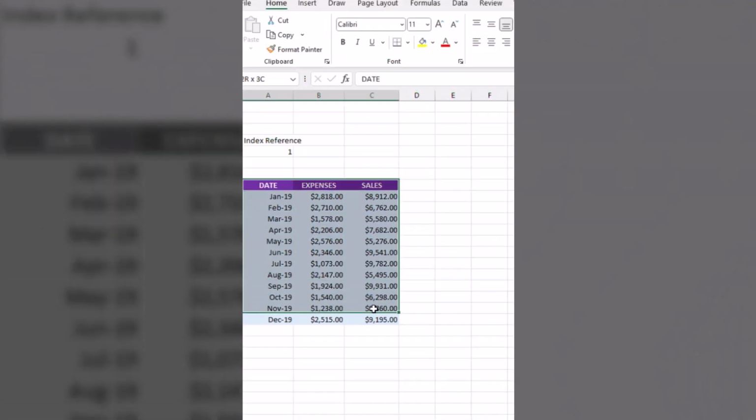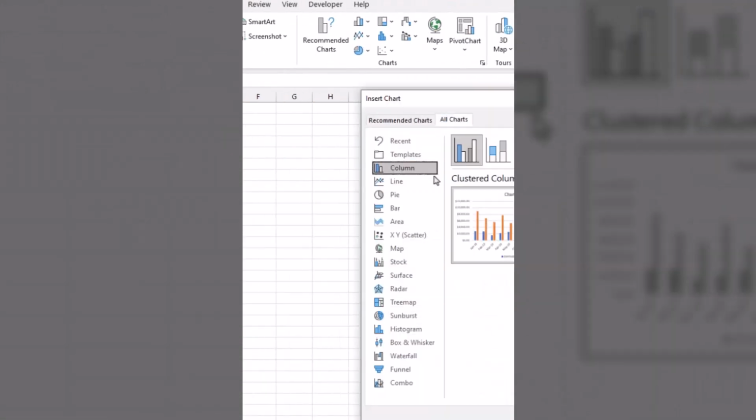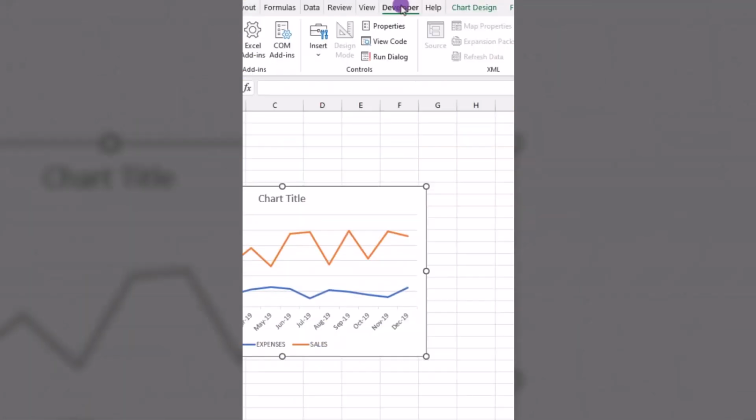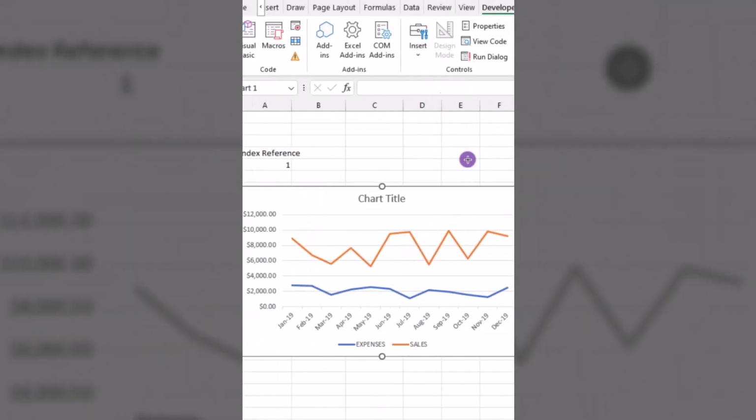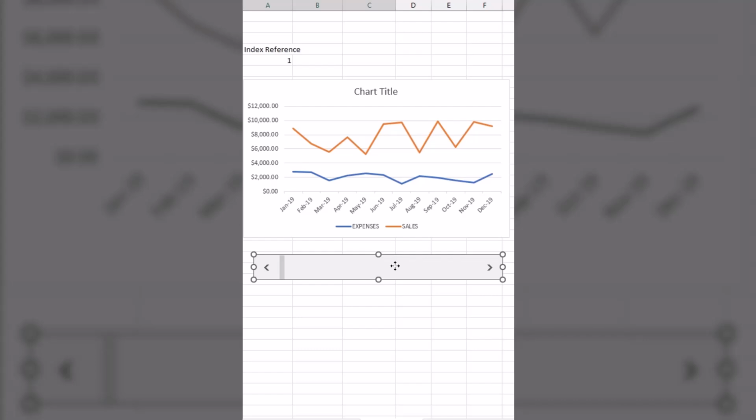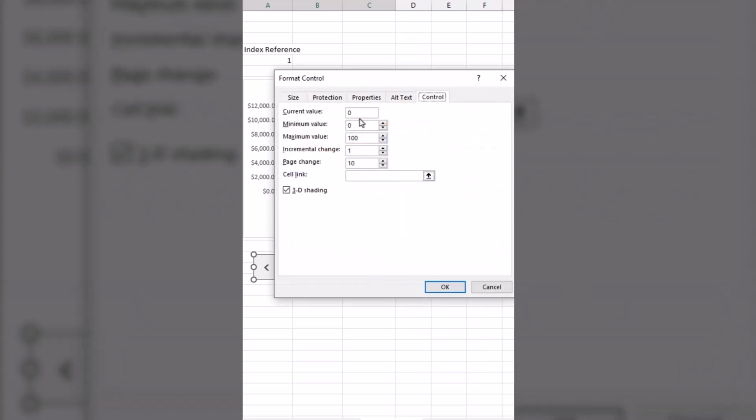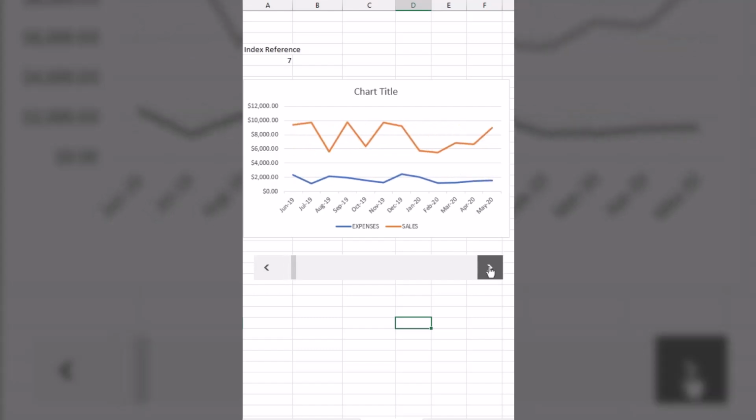Next, add a chart by selecting your data and choosing Insert Chart Line Graph. Next, from the Developer tab, add a scroll bar control by doing a click and drag. From there, right-click on the control, then choose Format Control and set the current value to 1, minimum value to 1, and in the cell link area, click on the number 1. Now, if you click on the arrows, the chart will change.